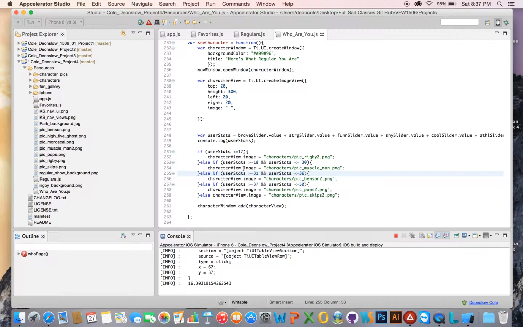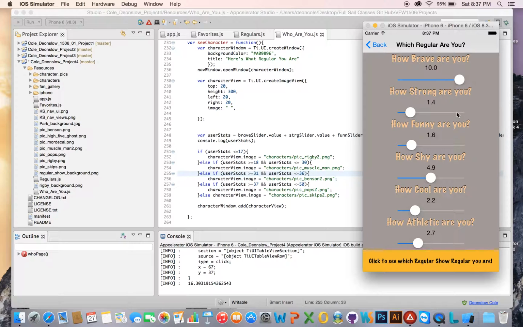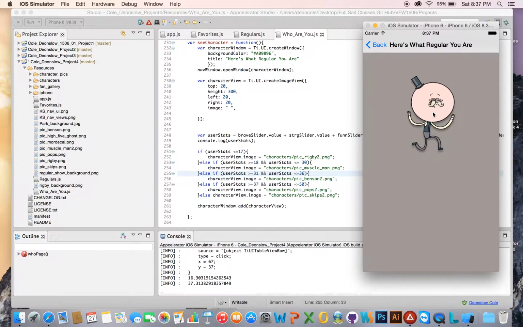And the same thing, if the user stat is greater than or equal to 18, and it's less than or equal to 30, we're going to pull out and put this picture in the user view image. And did the same thing for the different values, which will slide over and pull up our character. So if we were to go back and change our values a little bit and click and see, we come up with a different character, which is Pops.